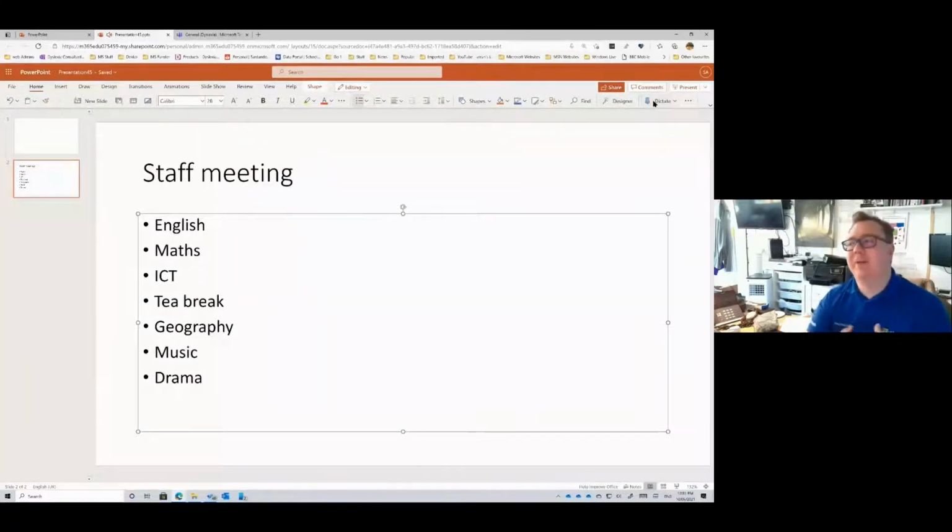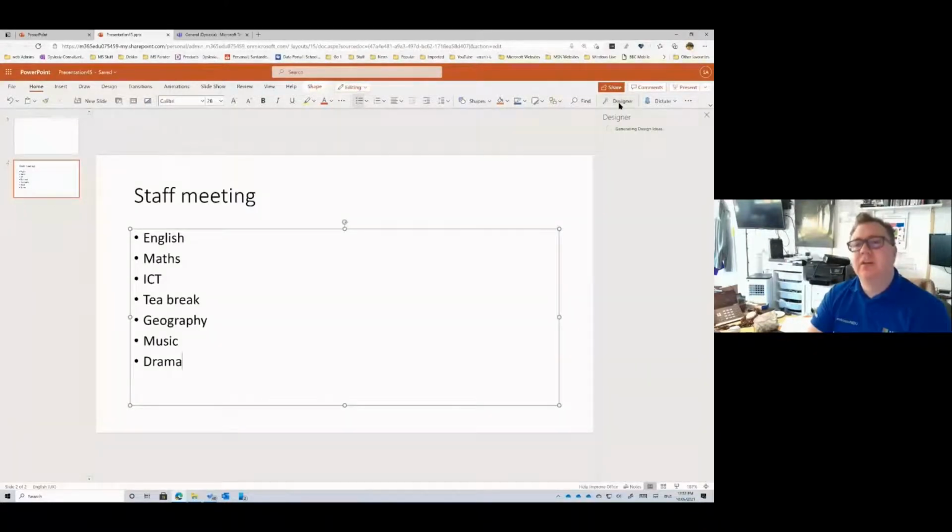How quickly have I made that presentation? How quickly has that been made? That is really quickly, that is. Think about using Dictation not just as an accessibility tool, think about using it as a productivity tool. So what am I going to do now? I'm going to turn on Designer. Designer is going to give me some ideas.